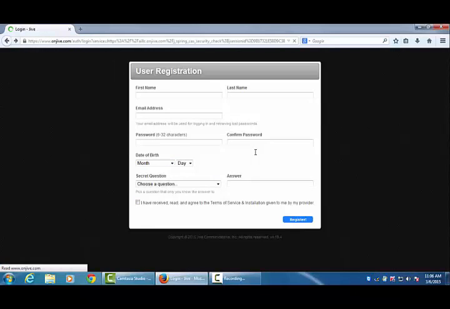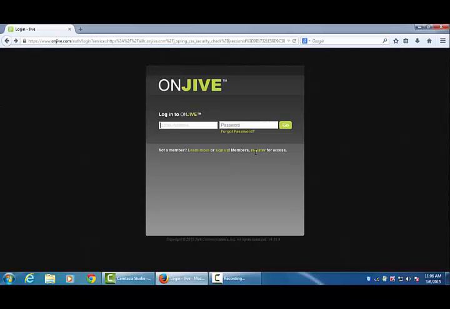Once you've hit the register button, it will send you a verification email to verify your email account. Once you have been verified, you may log in.